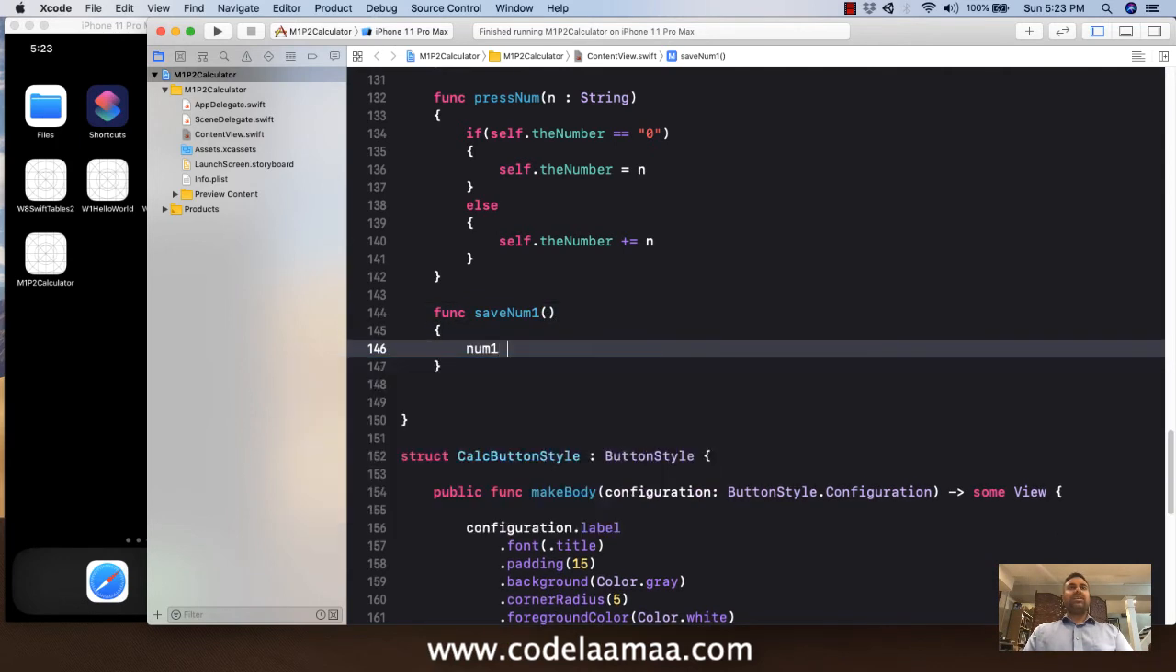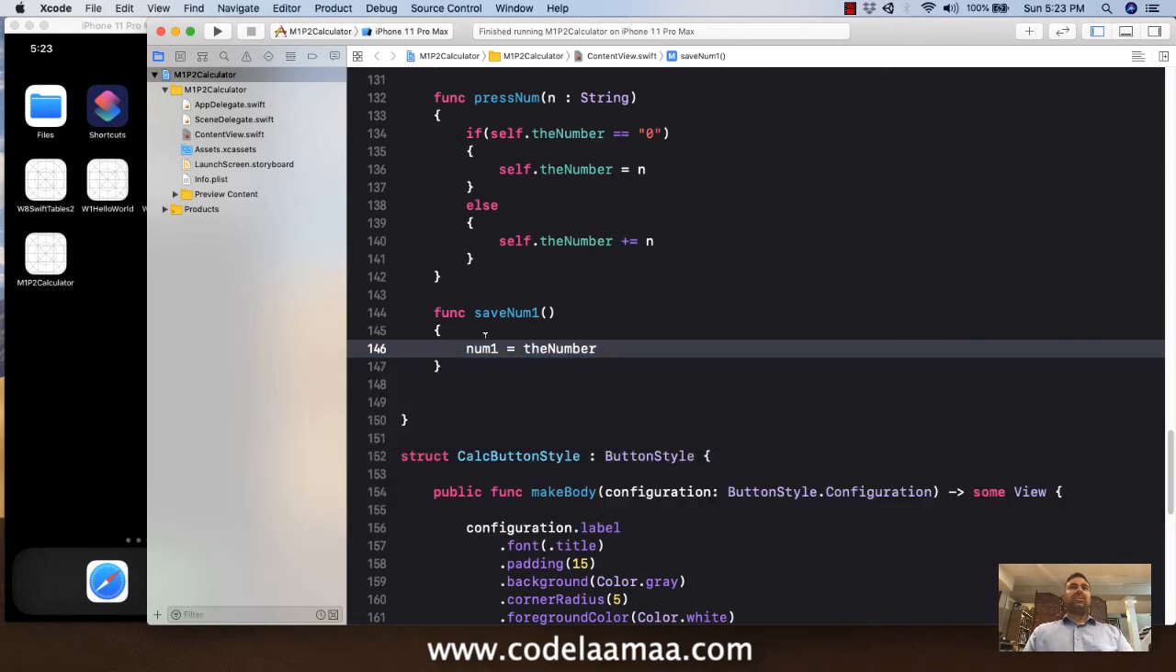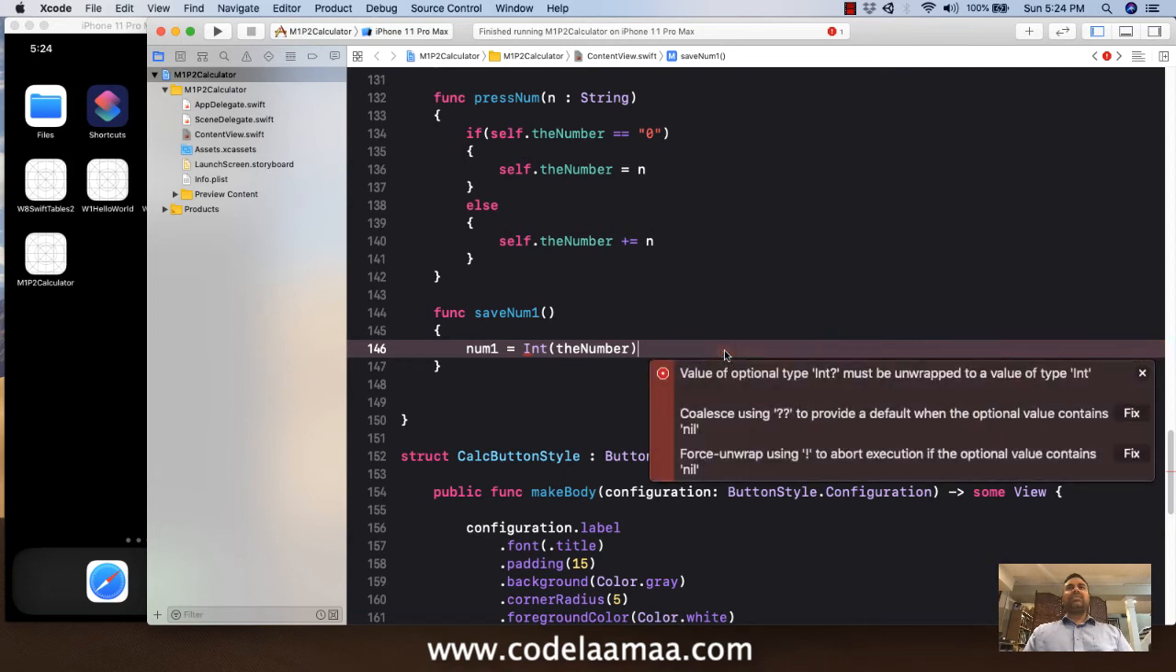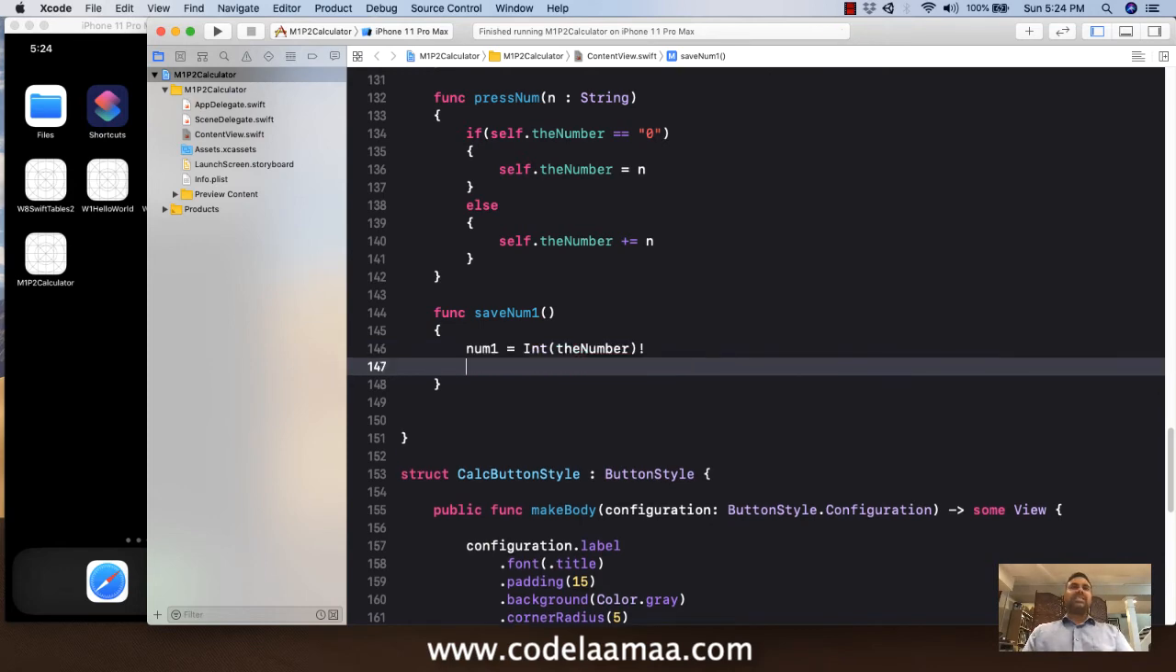And we'll say num1 is equal to the number. But we'll have an issue with that because num1 is an int. The number is a string. We need to cast it to be an int. Shouldn't have any issues with the cast because we're controlling what the number is. It doesn't like that enough. So we need to unwrap this optional. I'll just go with what it's recommending because it has a little dot inside the octagon there. It's saying apply an exclamation mark. So hit fix, and there we go. All right, and let's reset the number back to 0.